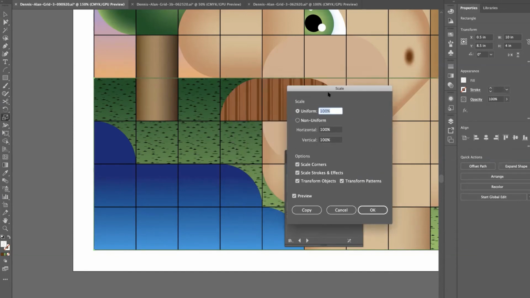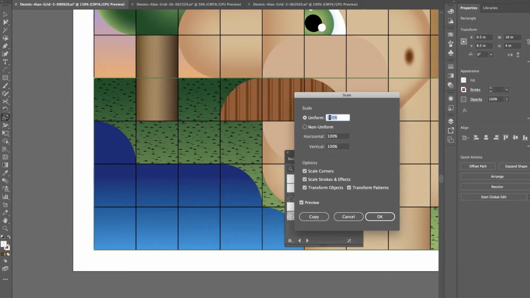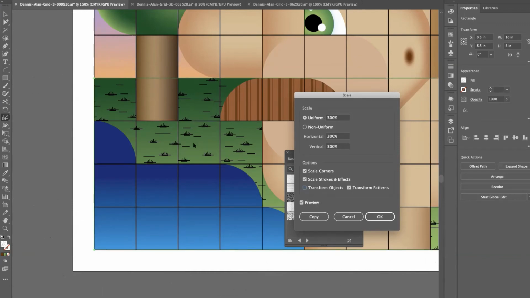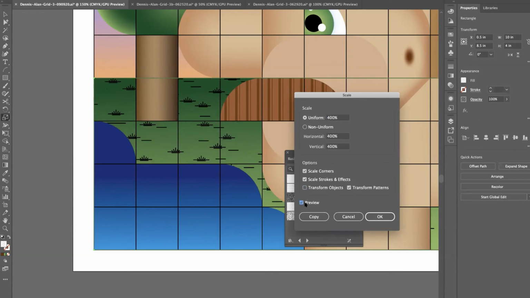I'm going to double click on it, and this gives me scale. What if I want this to be like 300%? I'll click preview. Oh, wow, look what happened. I kind of like the size of those, but now I've got pattern all over the place. Why? Look down here: transform objects, transform patterns. I don't want to transform the object, that's that grass rectangle, so I'm going to uncheck that. There we go. I'm only transforming the pattern. I can make this 400%. Turn preview on and off. That looks nice. I like that.